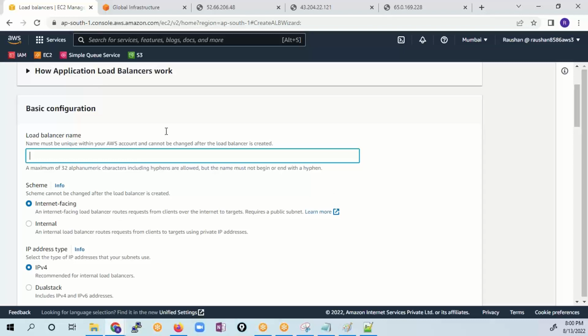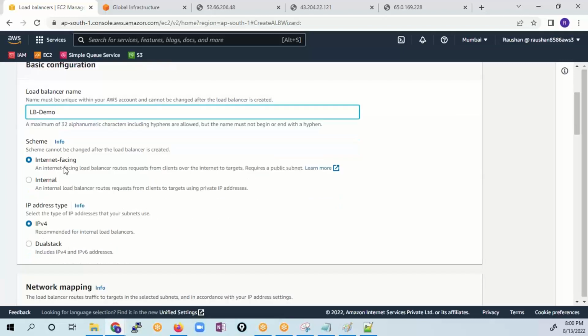I'll just give a name here, some name. Internet facing, definitely I want, because for the web servers, right? So remember one thing, for the web servers, I definitely need the internet facing. But if it is my app server, I don't need an internet facing, right? So it depends on what I want.